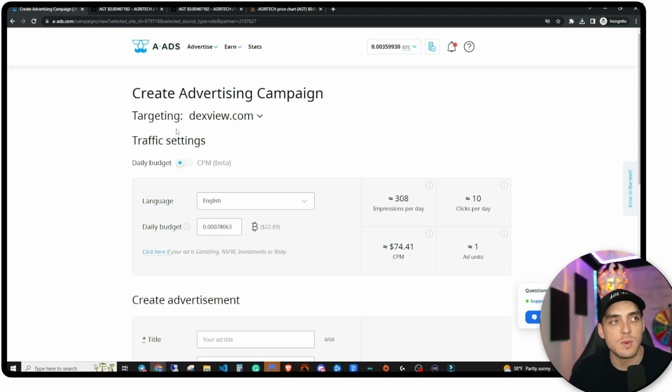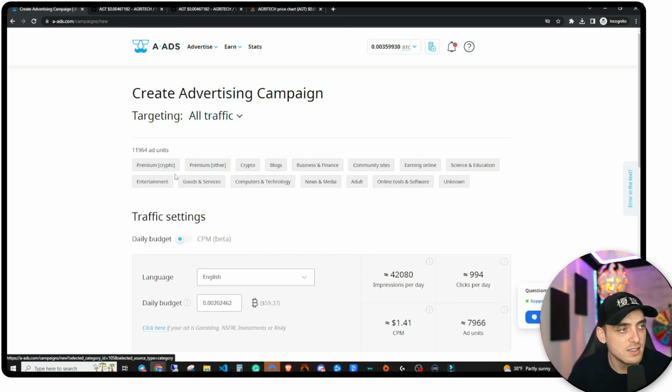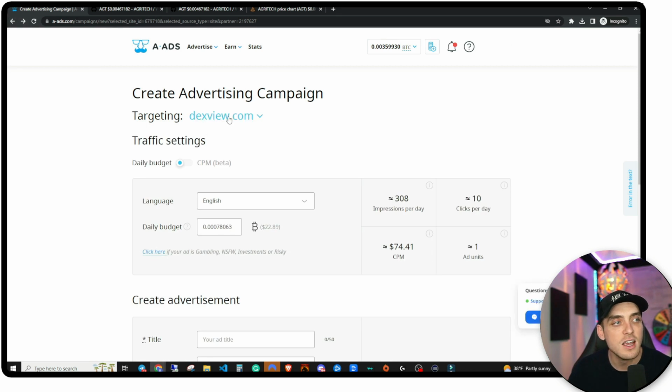The reason I say this is because if you go ahead and just go to advertise yourself and hit create ads, then you go to targeting, you'll notice that Dexview is not here. They just have premium crypto and crypto and other. They will not allow you to directly choose the ones that you want to choose. So you need to be direct linked to the ad creative.